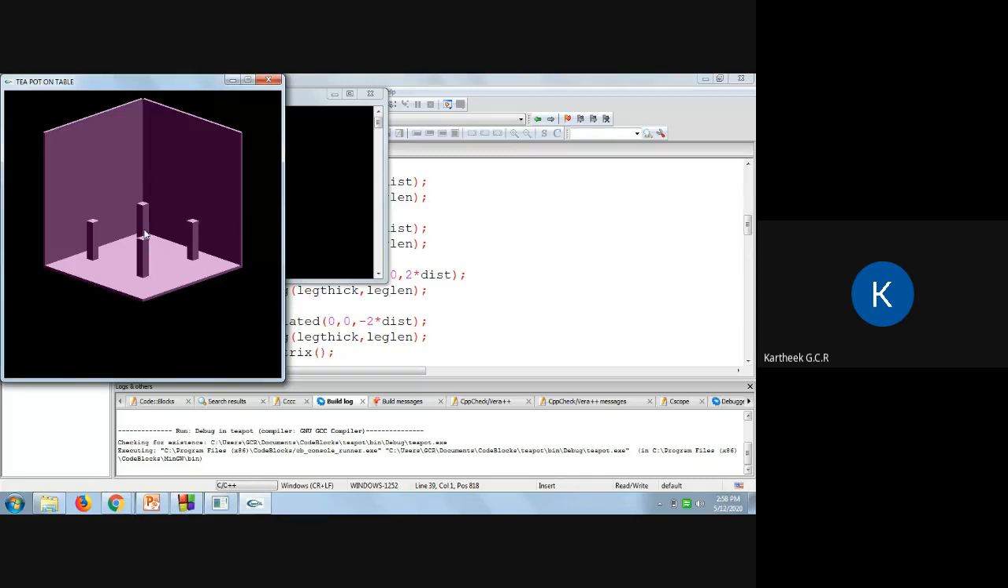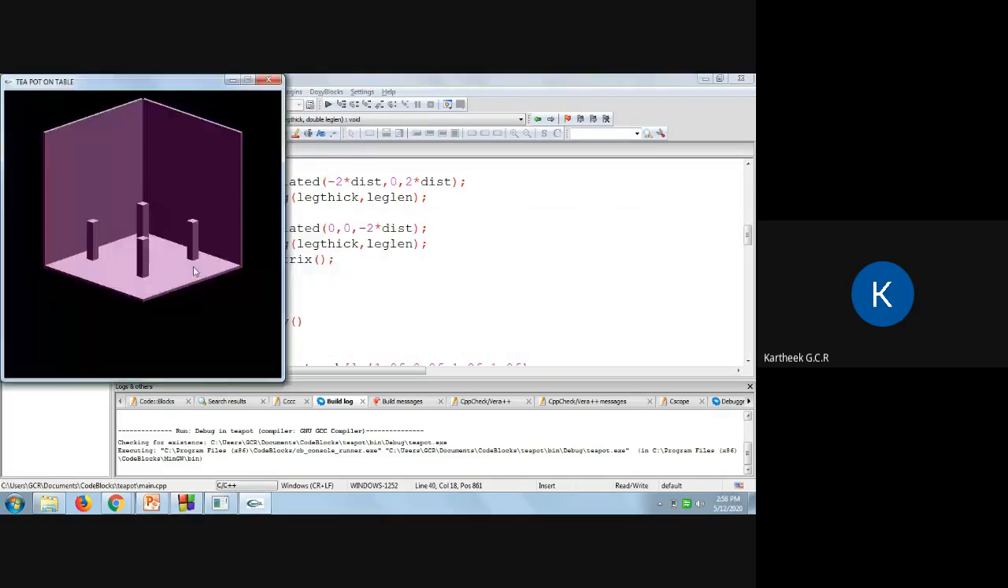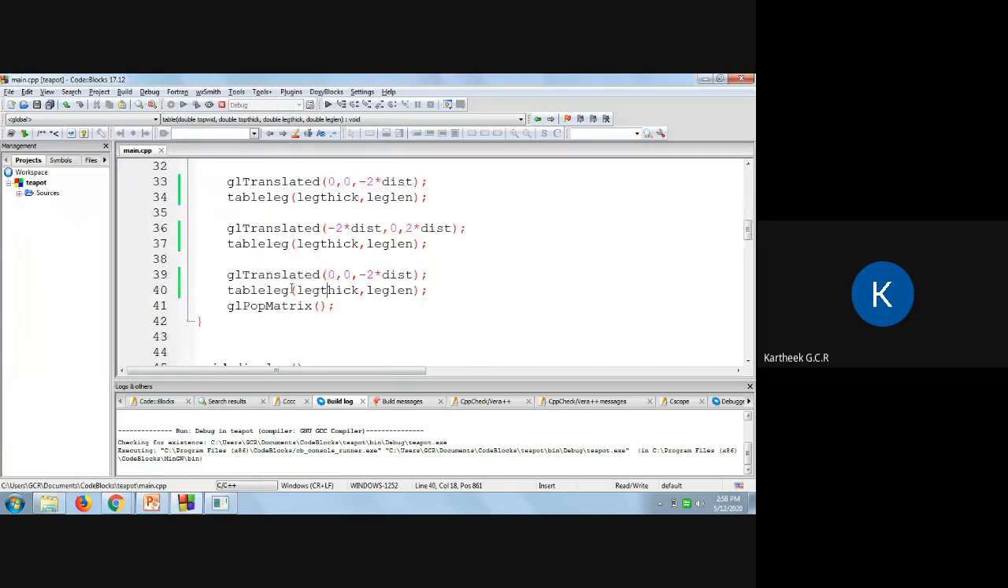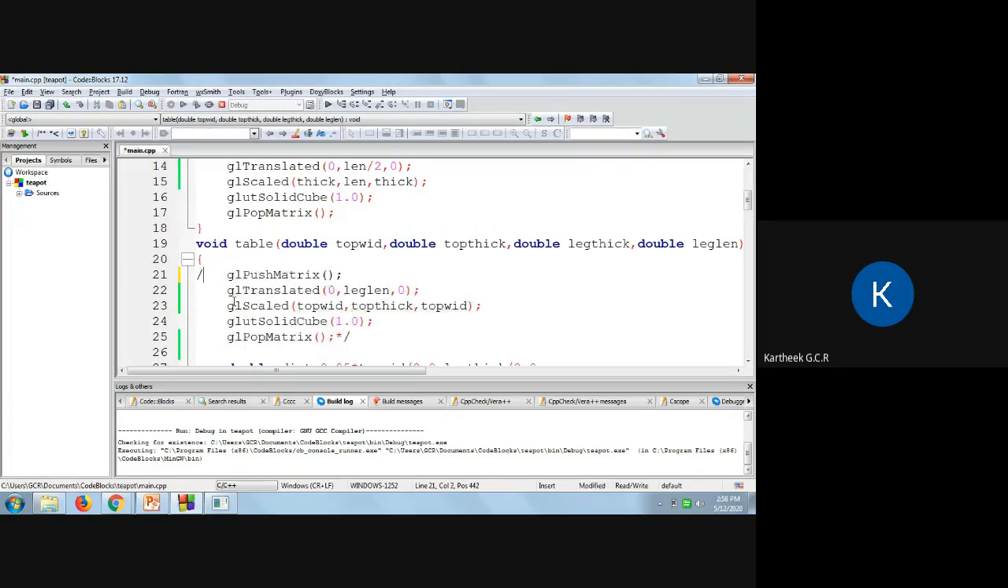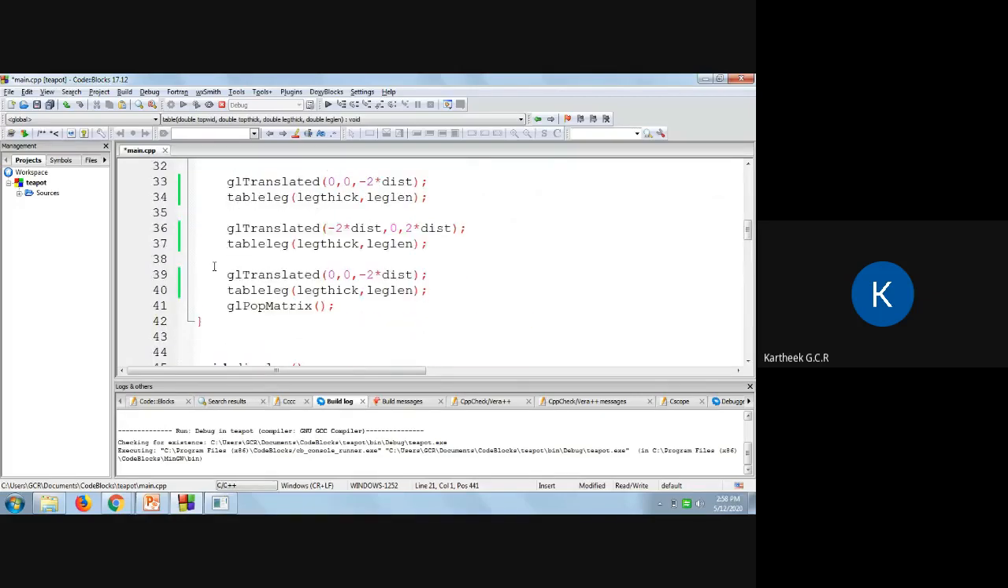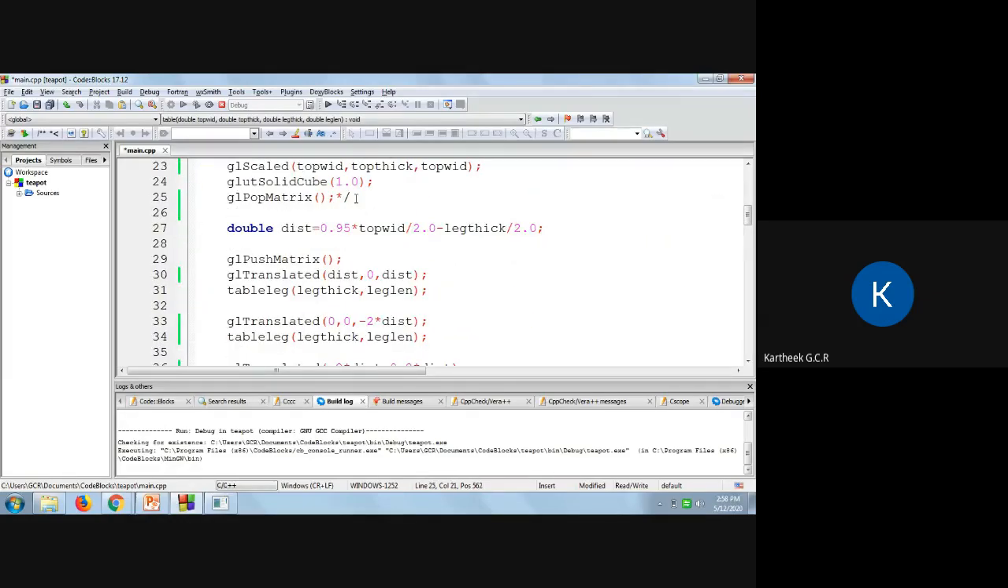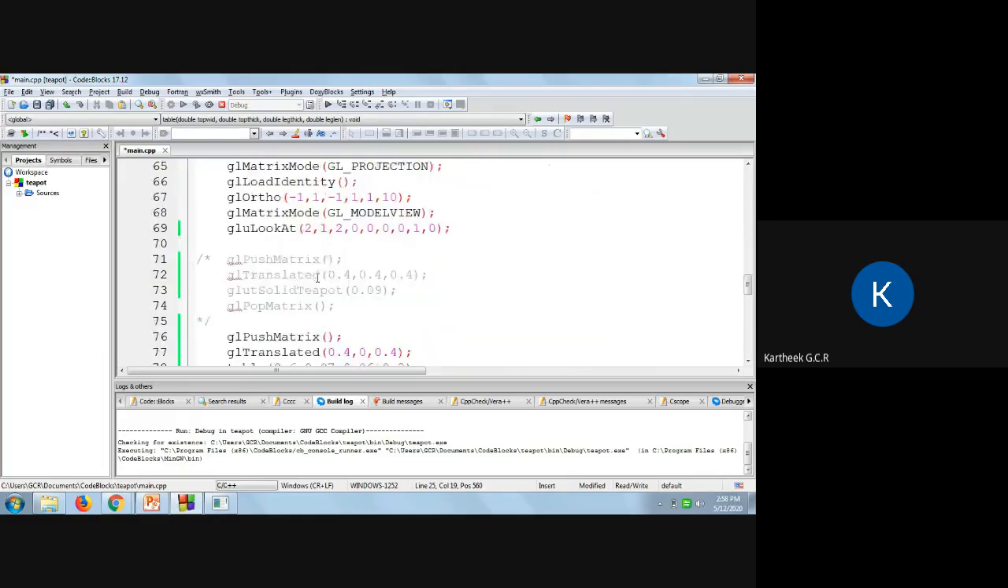But while you are placing these legs, you are not popping it. So because of that, you are not going back to your origin. Your origin would be the current translated position. So you are placing these legs relatively and then you are popping it. The moment you pop it, you will go back to your original origin. Since you went back to your original origin, you could place the teapot relative to the intersection of the wall origin.